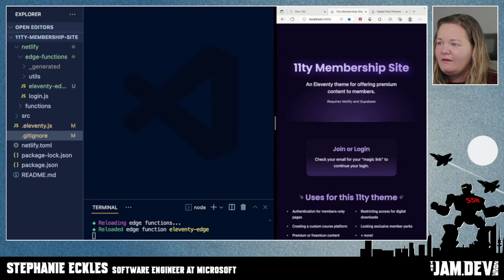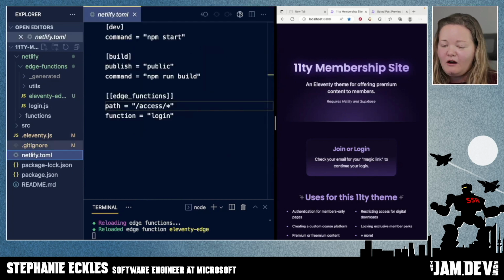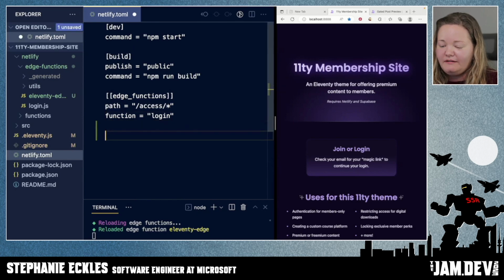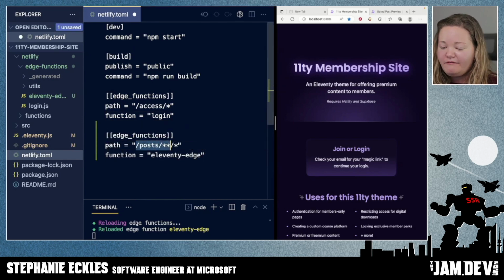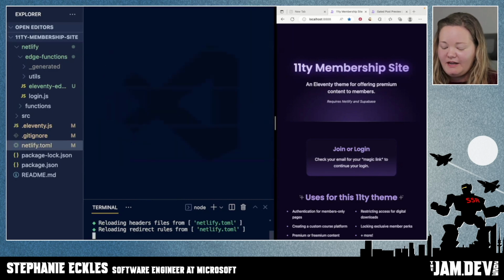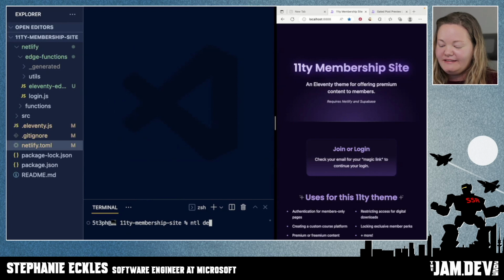Then we are going to go into our Netlify TOML, and just like we added this Edge function path to know that the access route is attached to the login Edge function, we also need to add one for the one we're about to create. And we're going to tie this to specifically that posts directory, because that's where our premium content is going to live. So I'm going to say that anything off the route of posts is going to use the 11ty Edge function. Great. So with those setup steps in place, and we kind of learned from last time, I better restart that so that the path works for us.